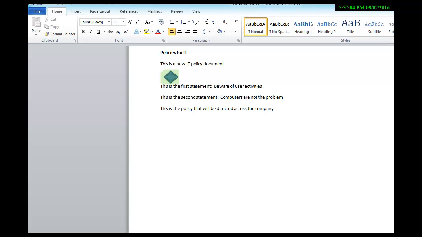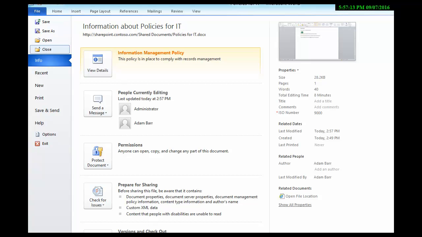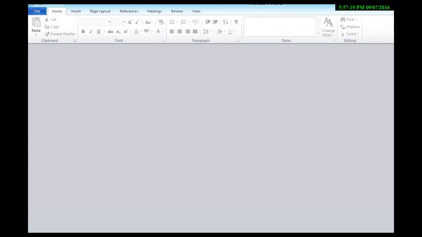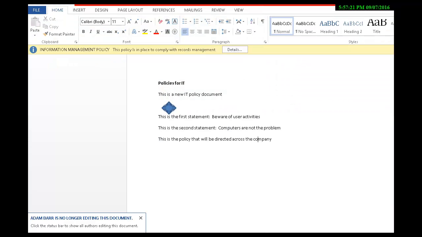Now, what happens when one or the other user saves and closes? So we're going to save one more time. We're on here as Adam, and I'm going to go File, and those are the two people currently editing. I'm going to close the document. Then we go back here, and it says Adam is no longer editing the document. And that's called MultiAuthor.